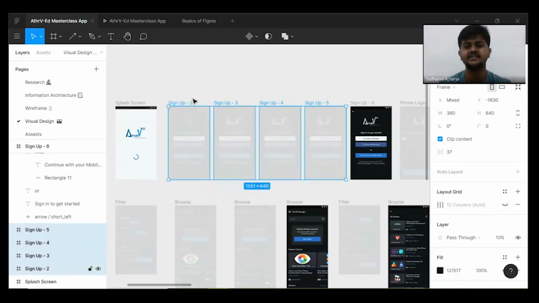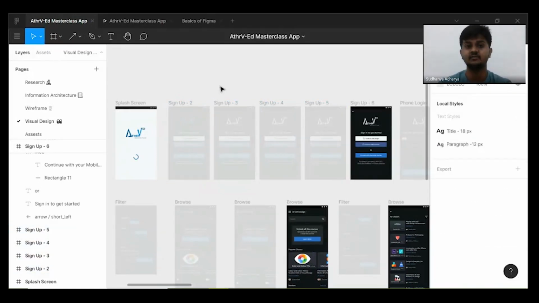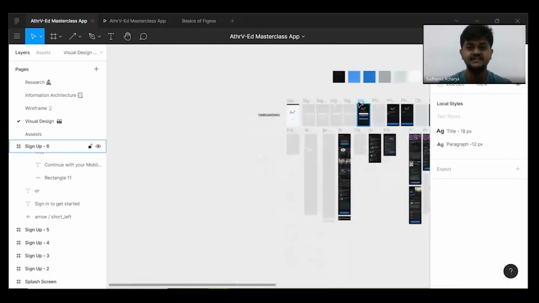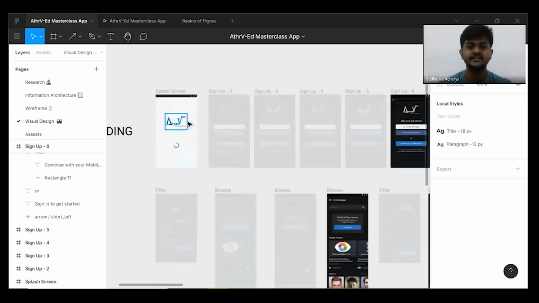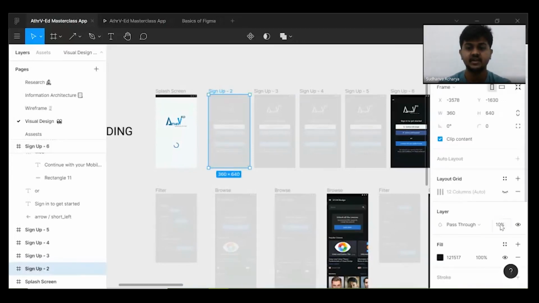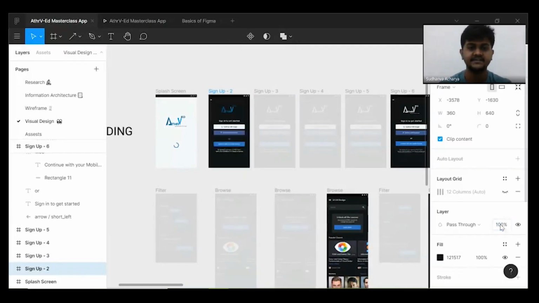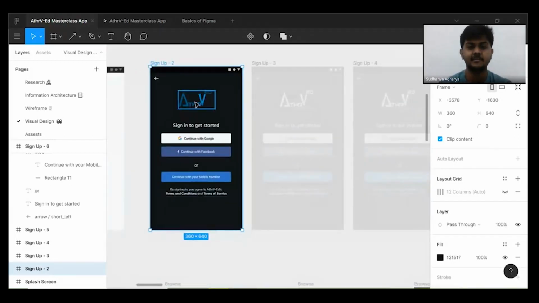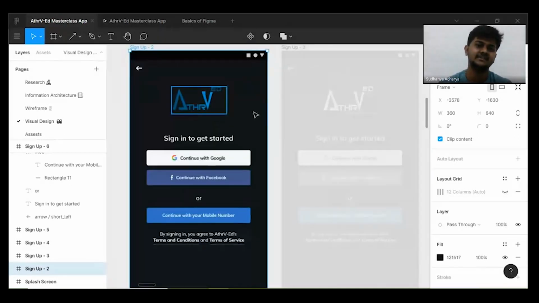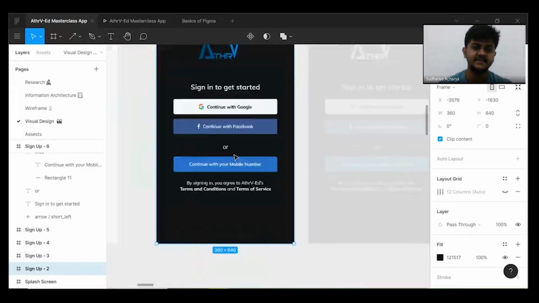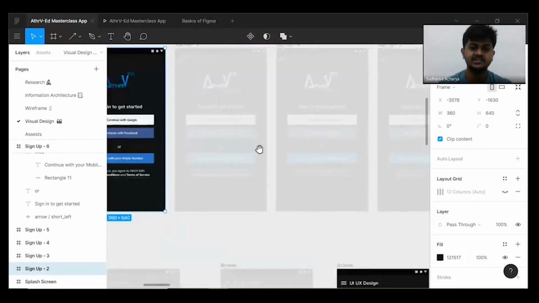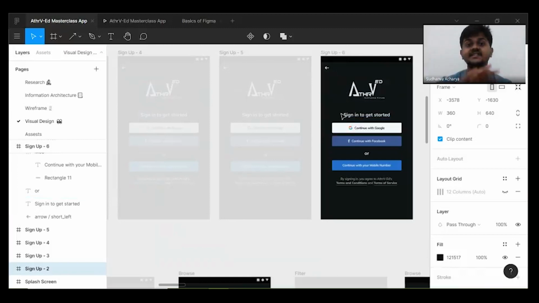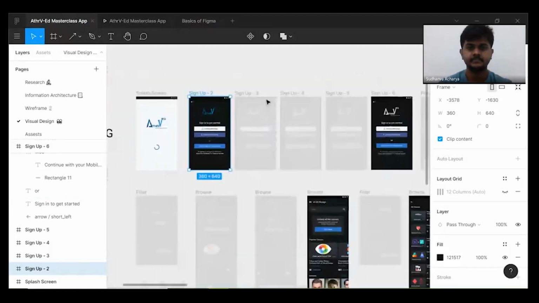I'm just reducing my opacity so that I will know which are my final ones. So all these colored ones are my final versions, and all these low opacity screens are my iterations. If I increase my opacity to 100%, you can see that this is my first version. Then I asked for feedback, and he told me to make this logo white, and that the spacing is weird. So then I just created something else. So this is how you iterate, as I said.